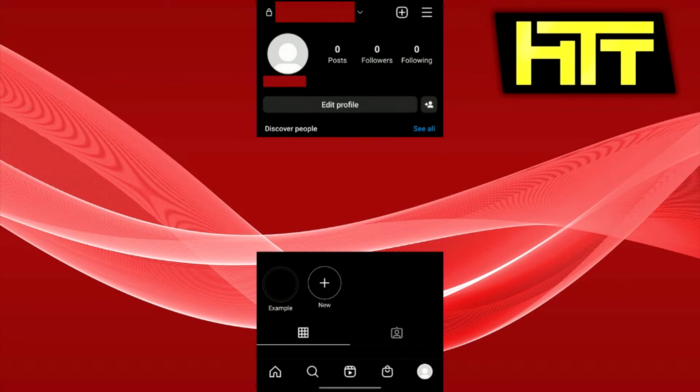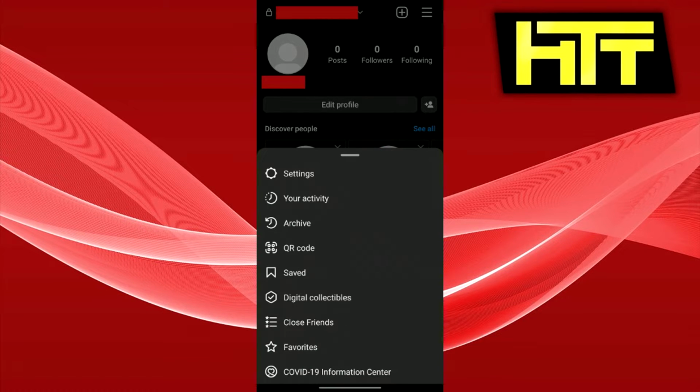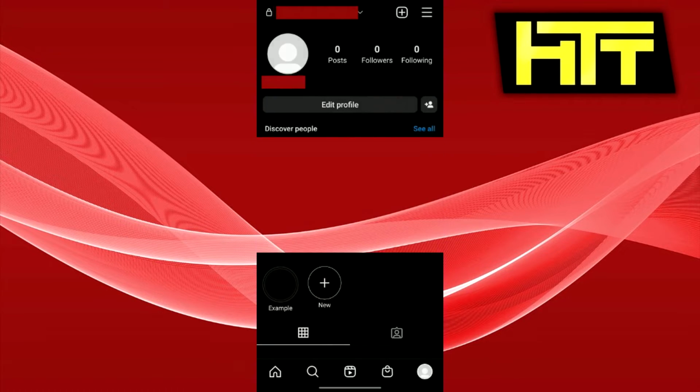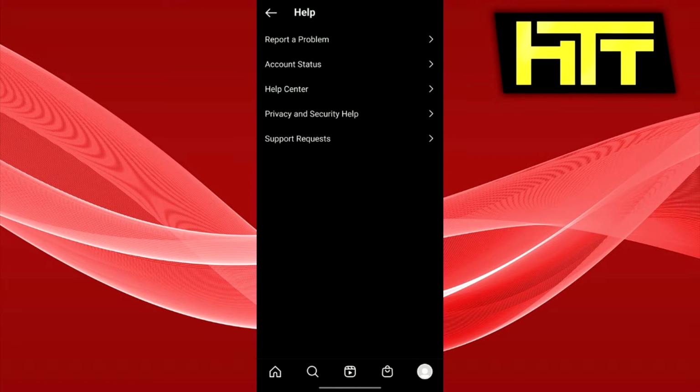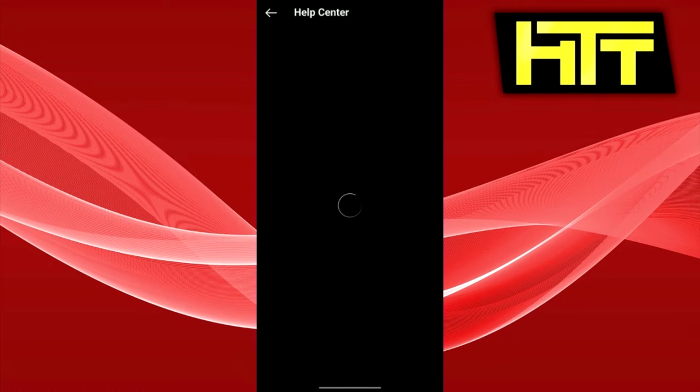And now on to the permanent deletion. So first thing, we need to press the three bars on the upper right and then press settings. Go to help, then press help center. That'll take you to the help center.